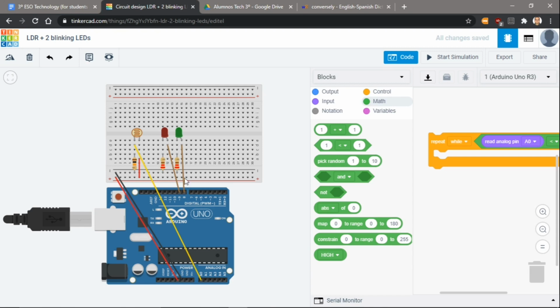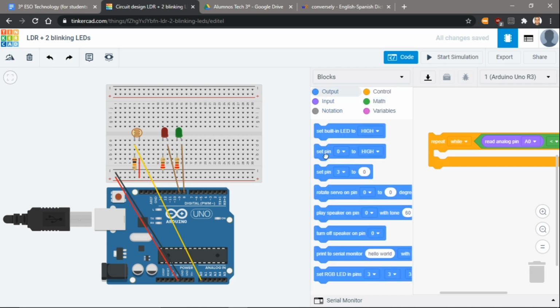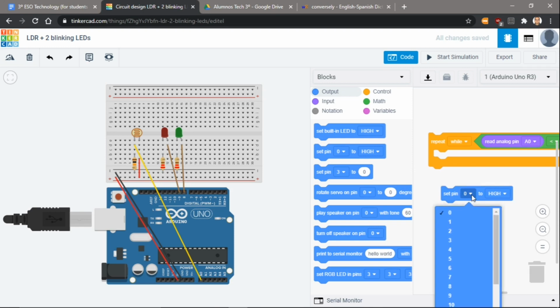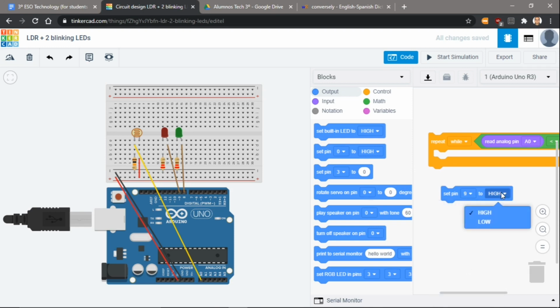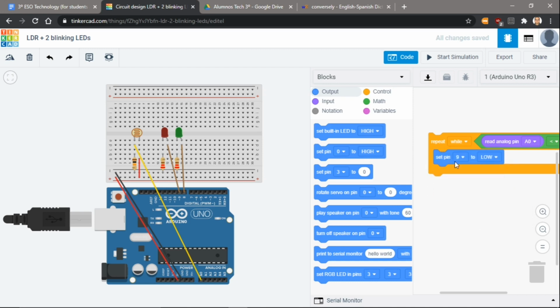So this light, the red one, for example, connected to 9, should be off. So output, here we got number 9 to be off. Off means low when this condition is true. So while the analog input is lower than 300, this light has to be off. Otherwise, it's going to be on. So now it should work.